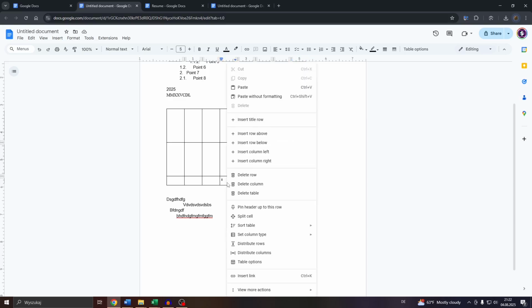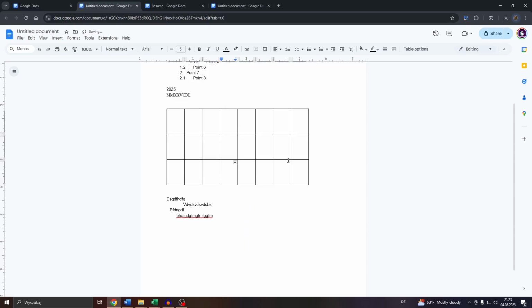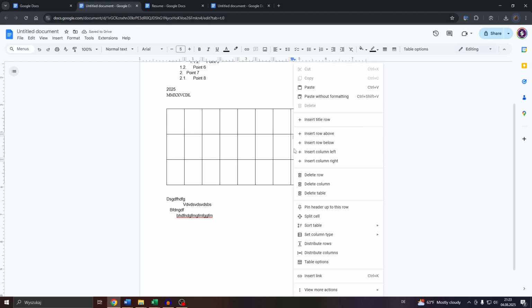And what you want to do next, guys, is click into one of these cells with your right mouse and select distribute rows from that menu below, and do the same with the table's width by clicking on the edge here to the right, dragging here to the left, clicking into one of these cells here with your right mouse, and selecting distribute columns.